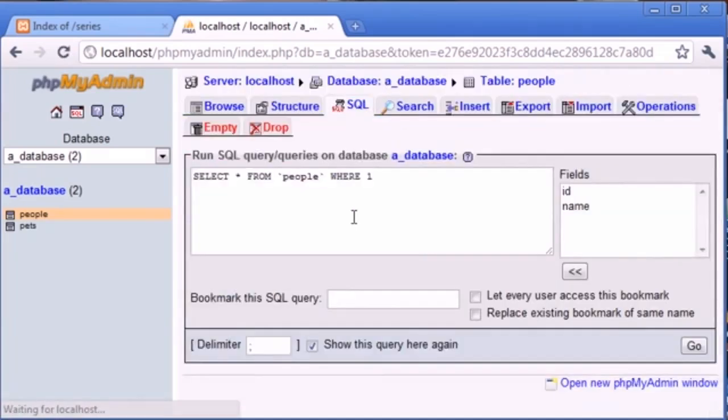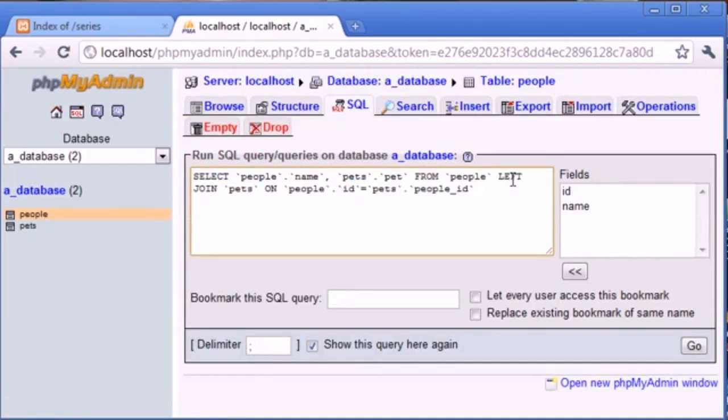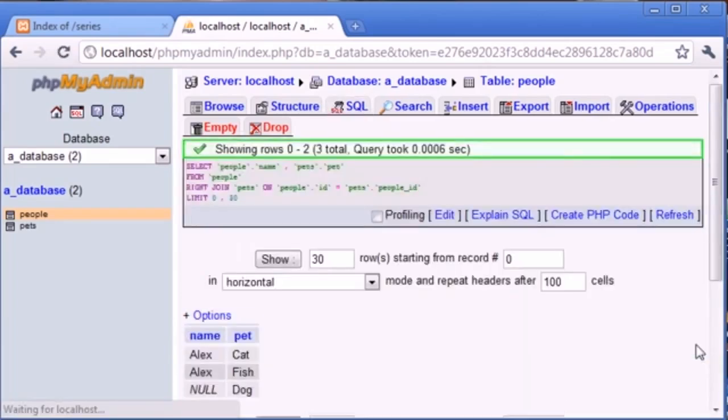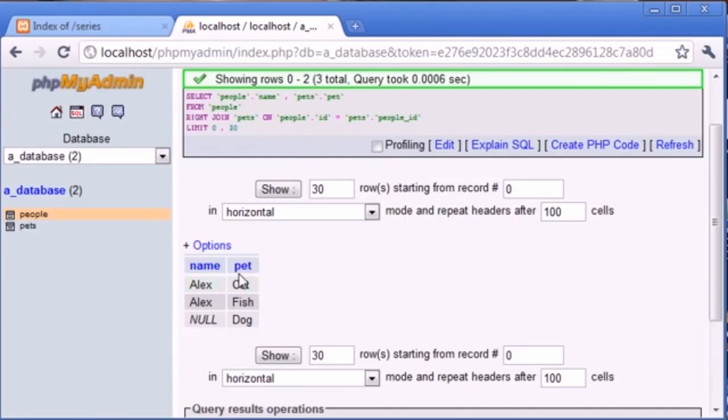Now for this we use the right join. We've used left join, but if we change this to right join, what we're now doing is, even if this people ID doesn't exist, we're still displaying it because we're right joining. So let's click go and see what result we achieve. Okay, so we've got pet: cat, fish and dog. Dog still exists in the table pets, but the owner does not exist now in people.